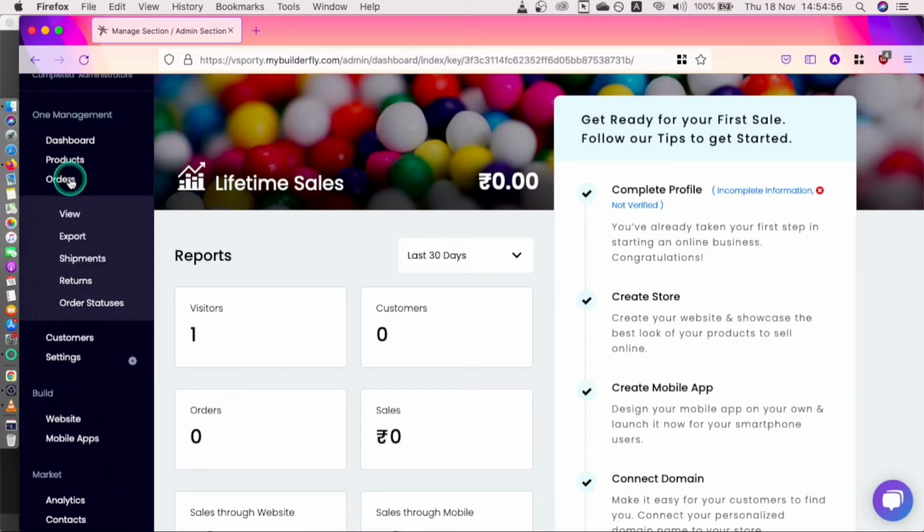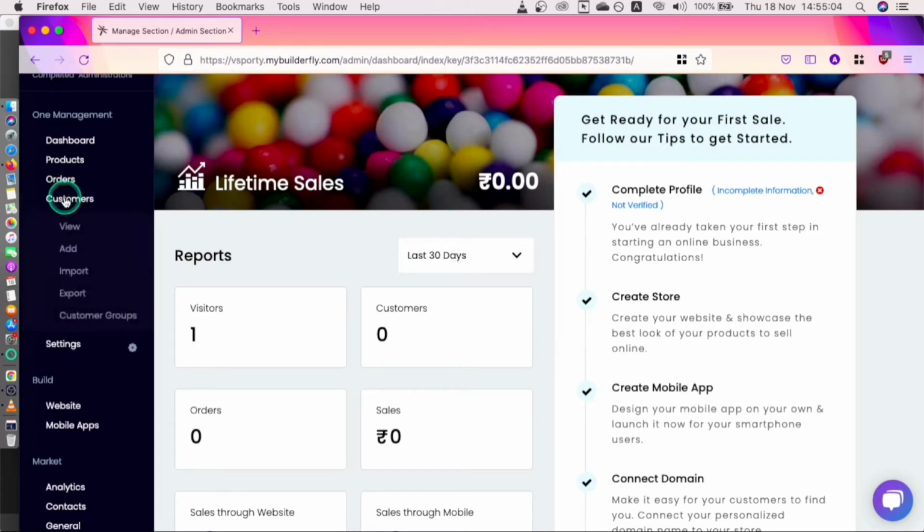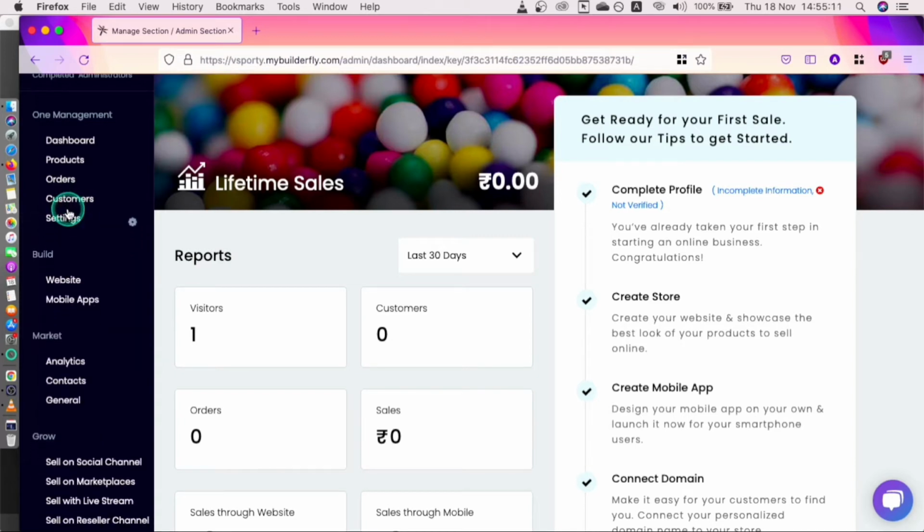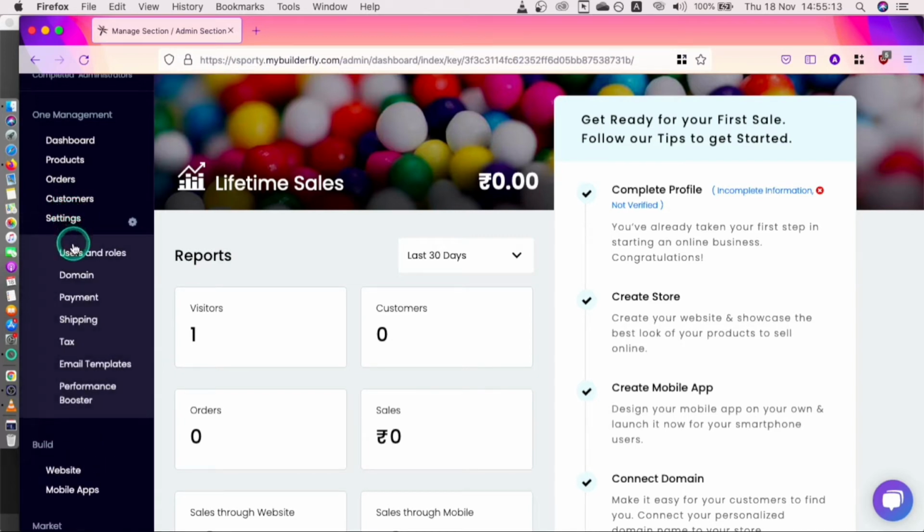The Order tab is where you can view all the orders, process shipments, and manage product returns. From the Customer tab, you can view, add, and manage all of your customers' database. The Settings tab lets you manage your staff accounts and narrow their access to your Builderfly account.